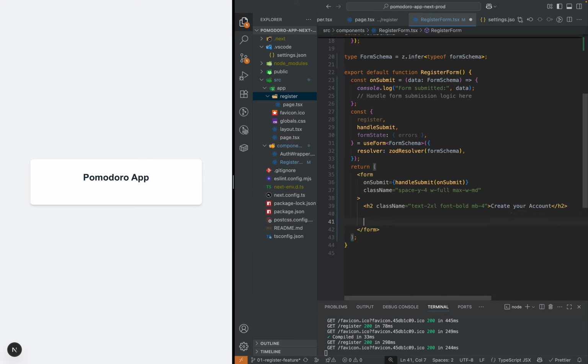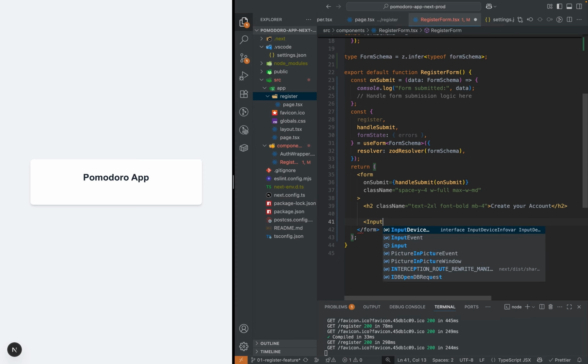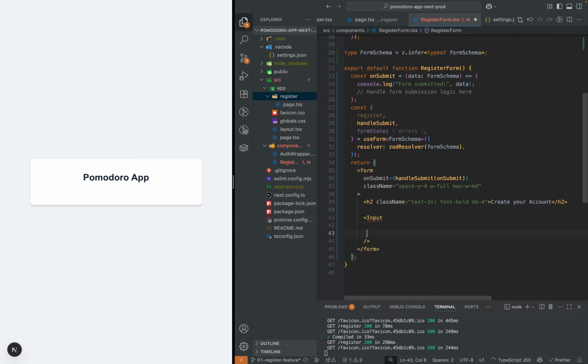Let's create the input field. I will have a separate component for the input field, so we can reuse it in multiple places. For the first name, the type should be text. This register is used to bind this input field with the React Hook Form. If I get an error, I will display errors.firstname.message. We don't have that component yet.